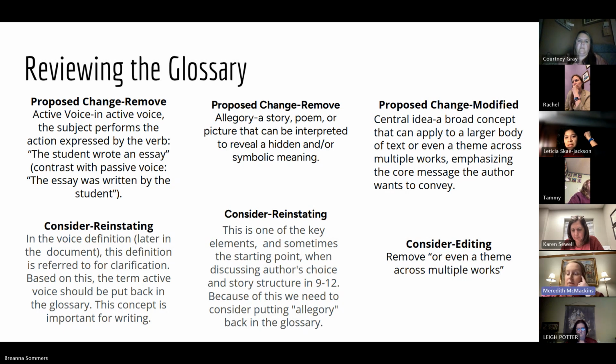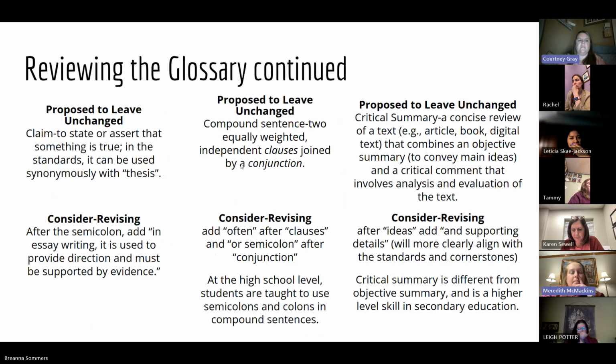Okay, if everybody's okay with those three considerations, then we'll move on to the next slide. That's the words claim, compound sentence, and critical summary. Tammy, Leticia, do you all want to talk to those three words as to why we are needing to consider a change?